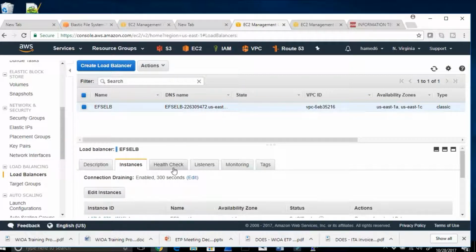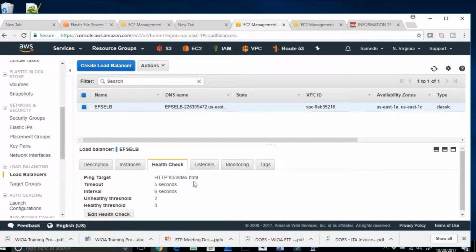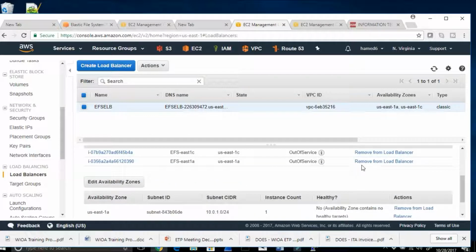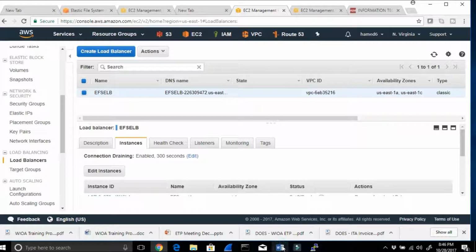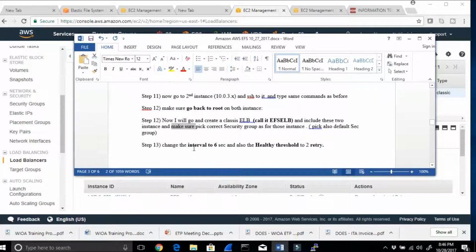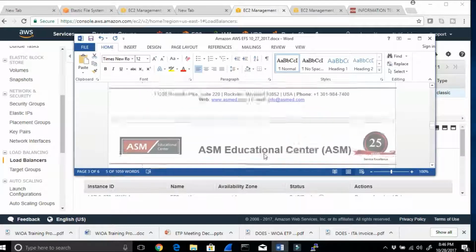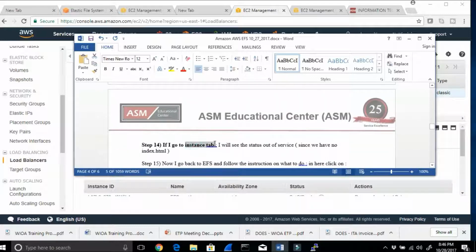Because health-wise, I don't have anything. See, for index.html, I have no index.html. That's why it says out of service. So that will come back later. That's what I say in my notes: give an interval of that and a healthy threshold of that. We've done that. If I go to the instance tab, I will see the status out of service since we have no index.html yet.